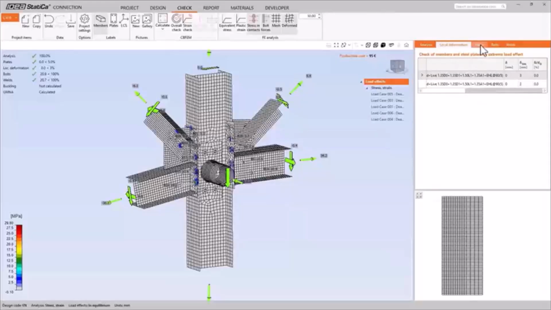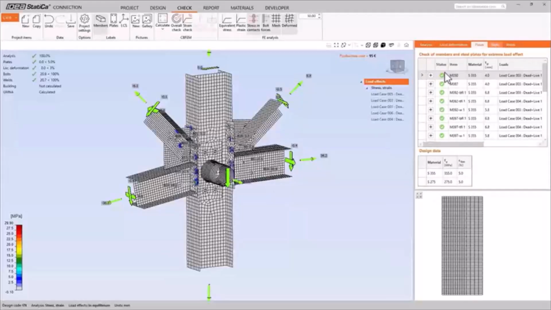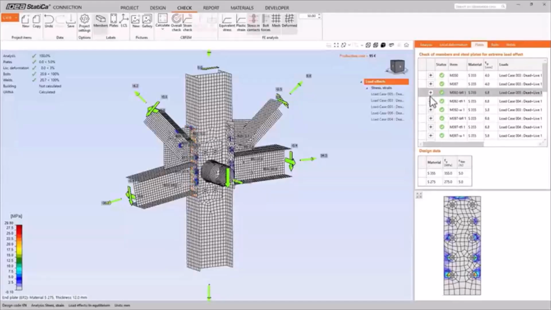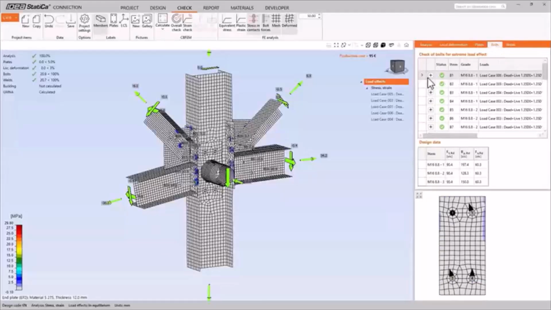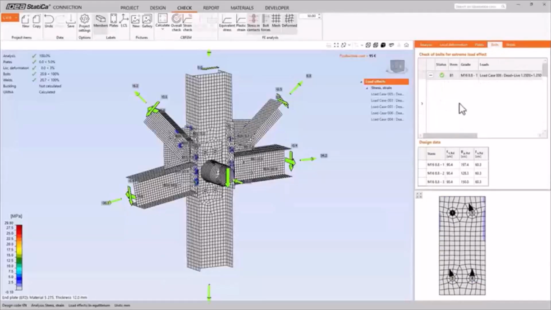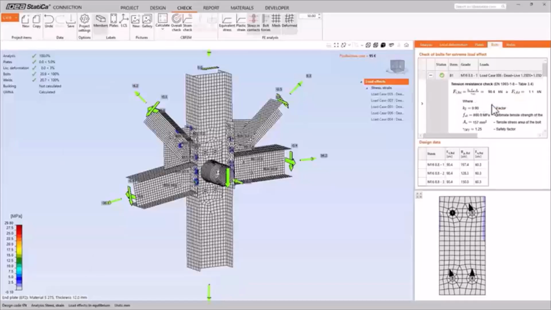We have detailed checks on the plates, bolts, and welds, and what that looks like essentially is a summary of the effects and the code checks. If we highlight a plate within the workspace, we see that plate in detail view below, and again if we were to look at the bolts, we can see the resultant directions of the bolt forces.